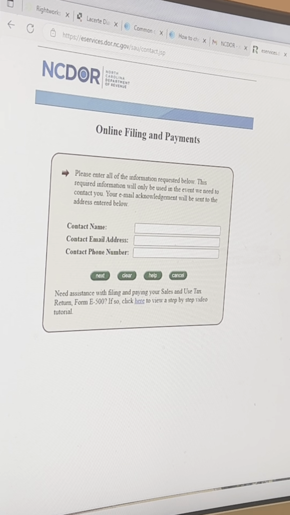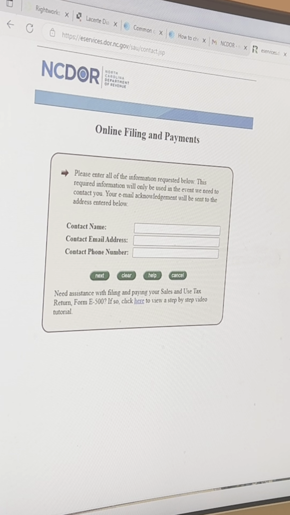I've had people wanting to know how to file sales and use taxes for the state of North Carolina. If you're a business owner and you live anywhere else, I'm sorry, this does not help you. But now that I have to file for the first quarter of 2025 before the end of April, I'm gonna just go ahead and show y'all what I do.